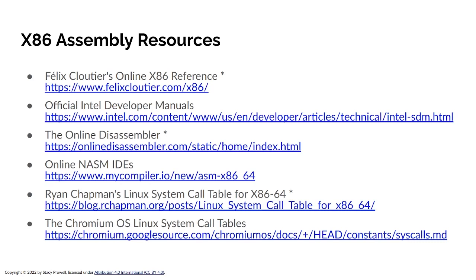There's an online NASM IDE. Ryan Chapman's blog post on the x86-64 system call table for Linux is exactly what you want. That is so great. It's better than almost any other reference on the Linux system calls. So by all means, keep track of that. And then there's the Chromium OS Linux system call table, which is a little different and can be a little confusing. Stay with the Ryan Chapman one and you won't go wrong.